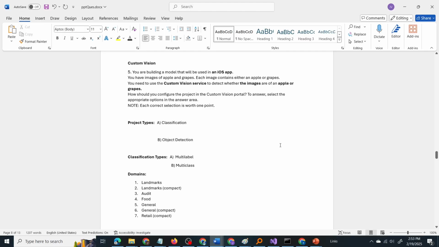Now to the question. You are building a model that will be used in an iOS app. You have images of apple and grapes. Each image contains either an apple or grapes. You need to use the custom vision service to detect whether the images are of an apple or grapes. How should you configure the project in the custom vision portal? To answer, select the appropriate options in the answer area. Note, each correct selection is worth 1 point, which means there are multiple correct answers.